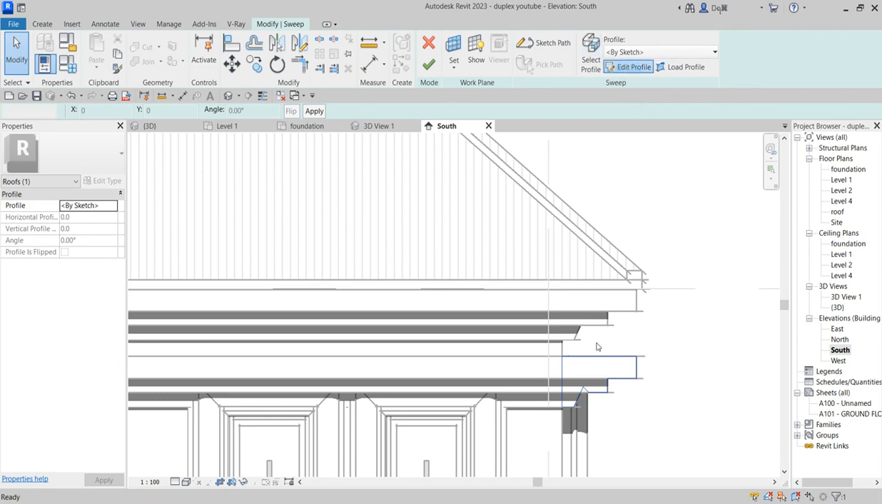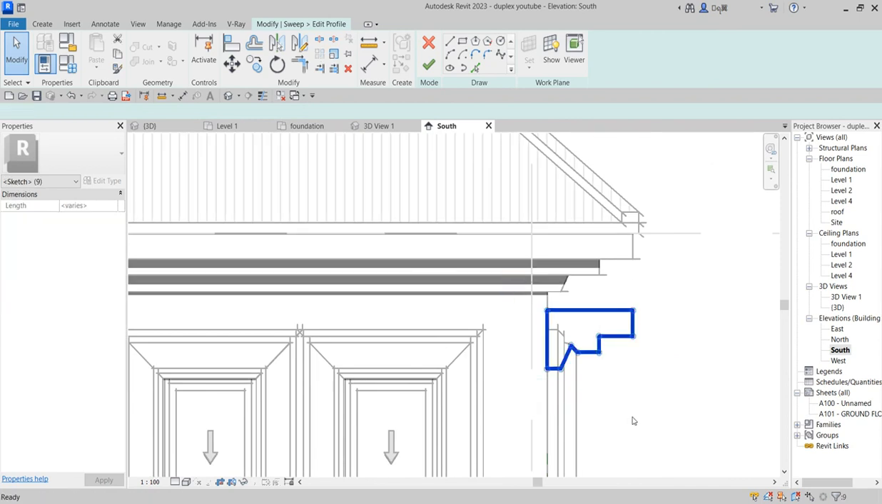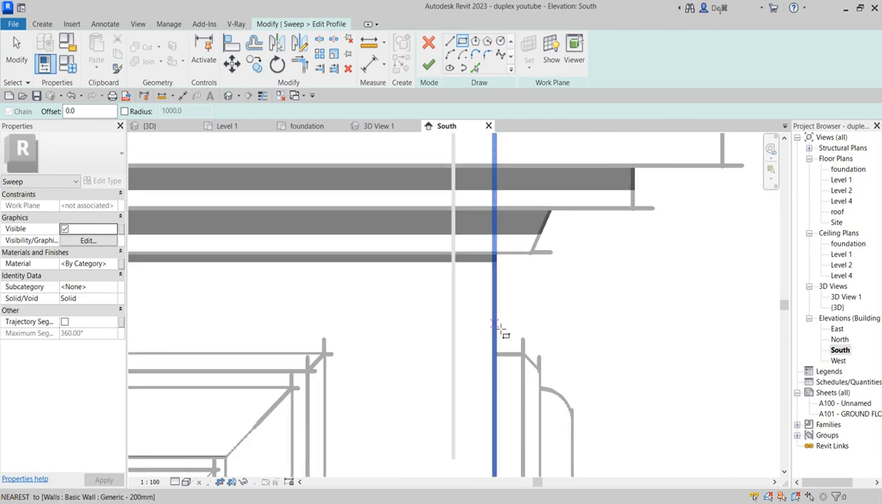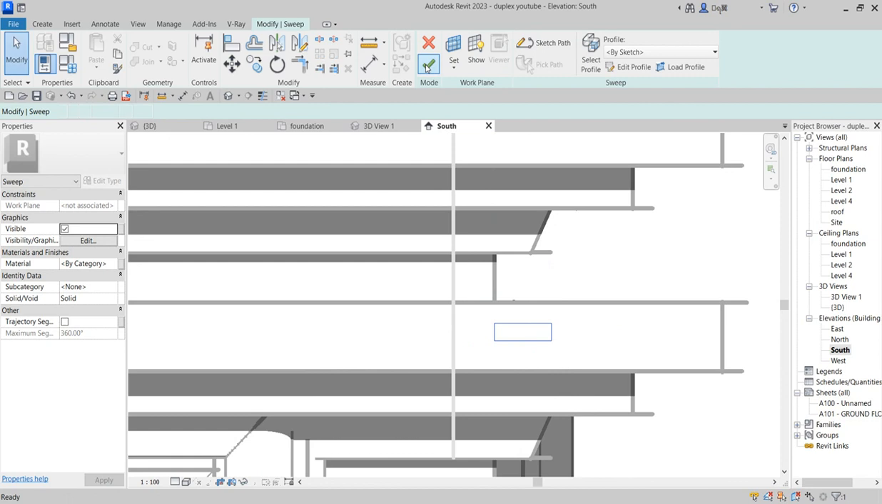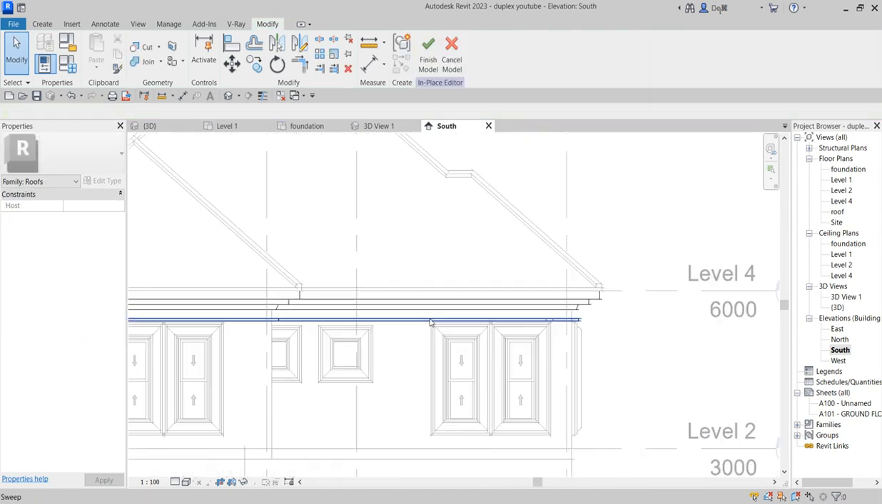Click on edit profile here. So the profile has been edited, then you delete this, then you start creating your own pattern. I just want a normal rectangular surface that will just go around. Click finish and say okay. So when you look at it now, it has already gone around this place.